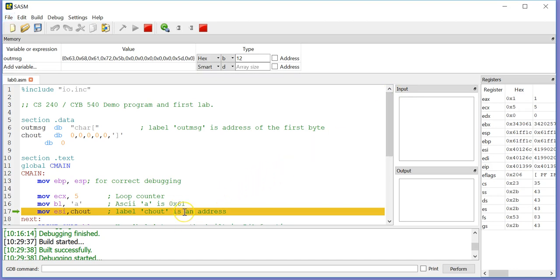We've moved one instruction down, and here we have our hex 61. Got it?